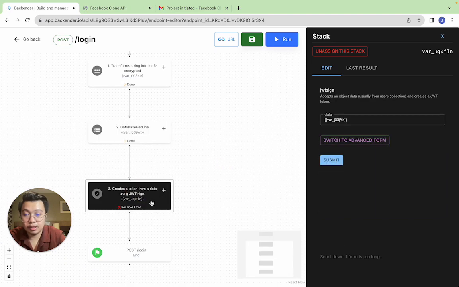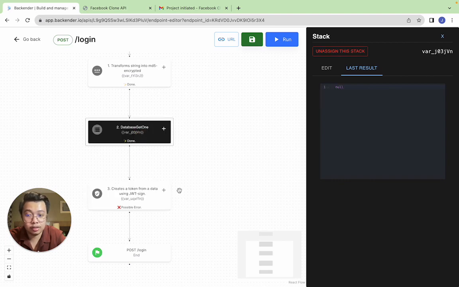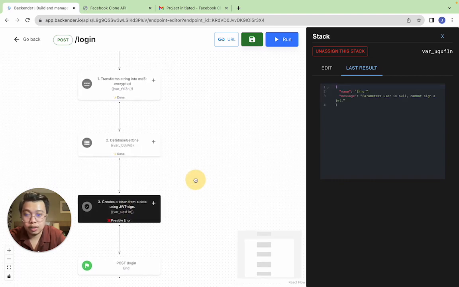So what will happen is that this stack in here returns an error since this function stack above is null. This error is right, but we have to make the message accurate. So we must change this to an invalid username or password message.